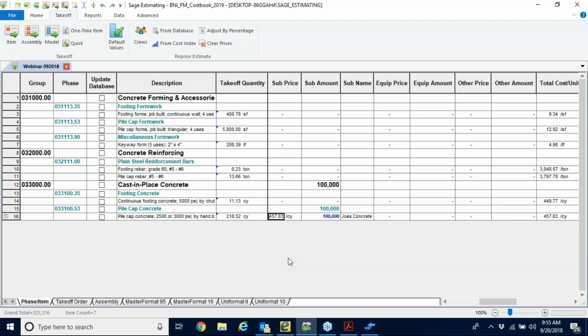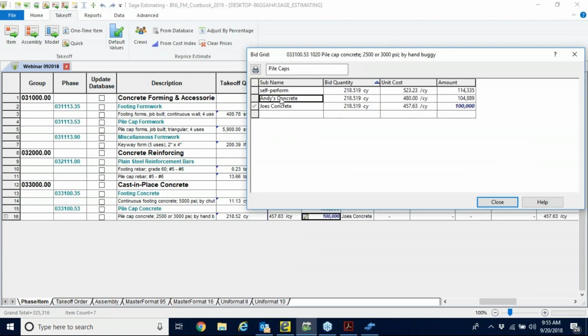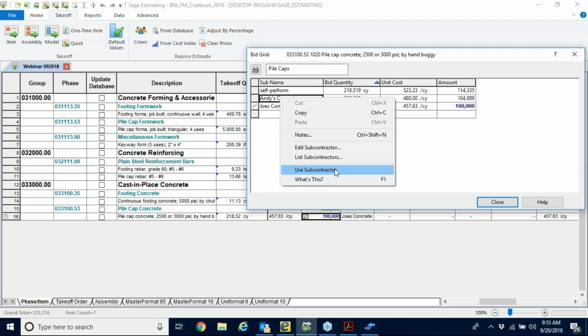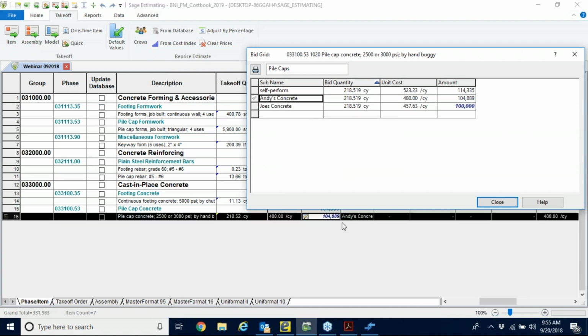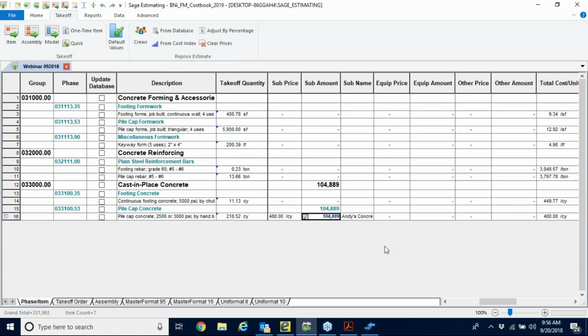Very powerful tool. Oh, and by the way, it remembers everything. So, oh, hey, did you guys hear that Andy says Joe's in chapter 11? Oh boy. Okay, well, then let's use Andy instead. Puts Andy's in. Powerful, easy tool. Very simple.